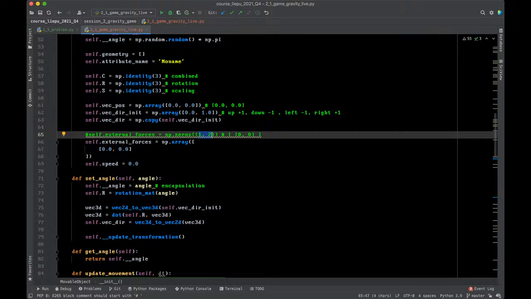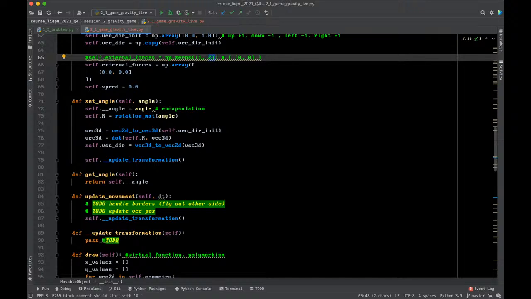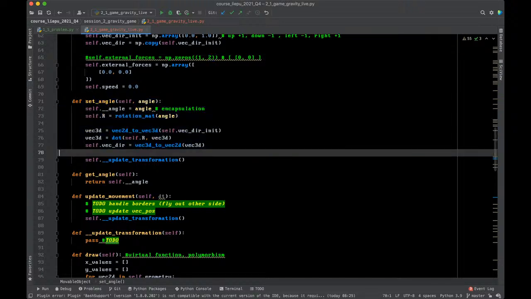So there is the shape of the matrix. The first number means the rows. The second number means the columns. So that is what we have here. Then we have set angle. All of the objects in the game can be rotated. So we will rotate this object with some angle. We will calculate the rotation matrix here.